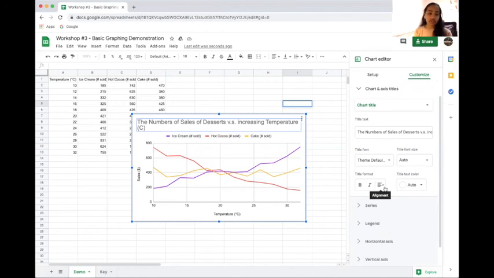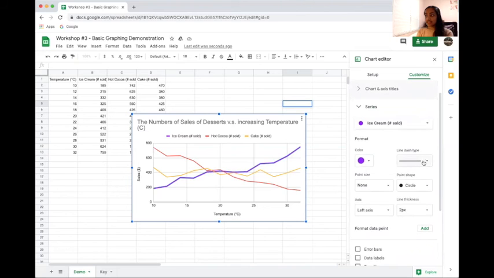So you can play around with these different settings for your graph. You can increase or decrease the size of the line. You can increase or decrease the size of the title. So if you want to have a larger title, then you can also do that for the ice cream, for example. And then also, as I was saying, the type of line. So in order to do that, you would click on the line, and then you would go to line dash type, and then you can have different types of dashed lines or solid lines.